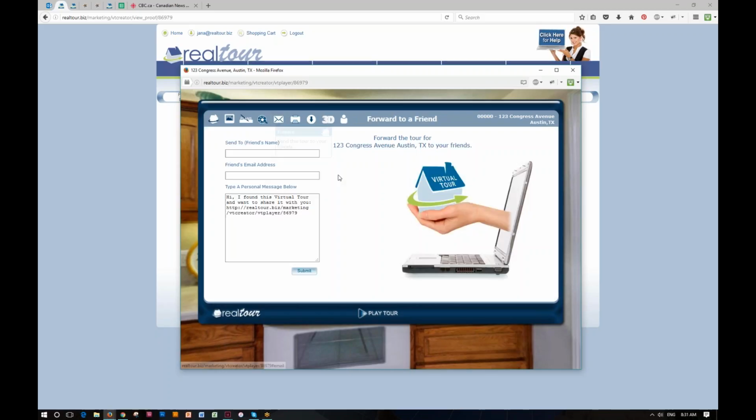I can forward my tour to a friend. Now this was not something we had to set up in the back end. It's just something that we do automatically. So it's done for you. So if I'm watching this tour and I think my sister might like this house, I can put in their name, their email address, and hit go, and they'll get an email with a link to watch my tour.